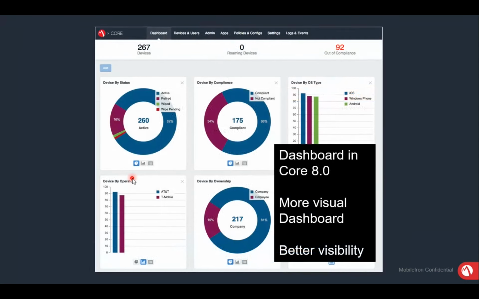Okay, so this is how the dashboard looks. So you can see device by status, device by complaint. This is actually on-prem core. I'll show a live demo on the cloud instance. And you have a device by ownership, device by operator, device by operating system types.